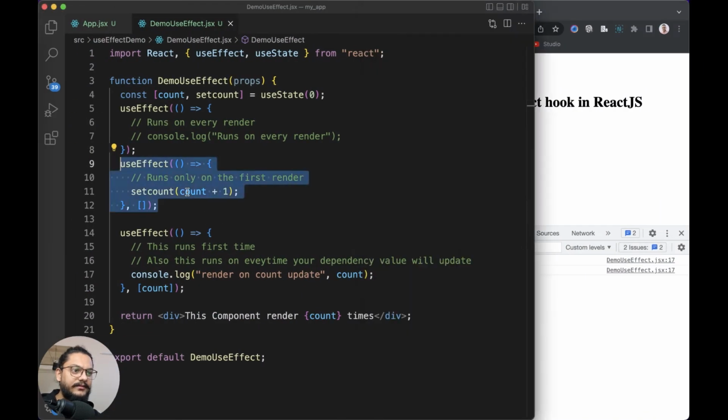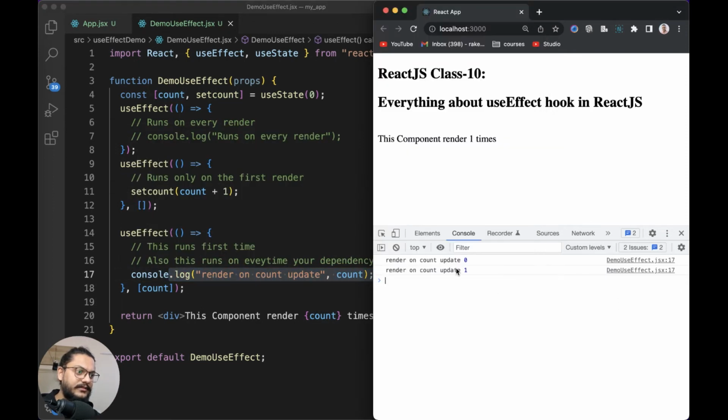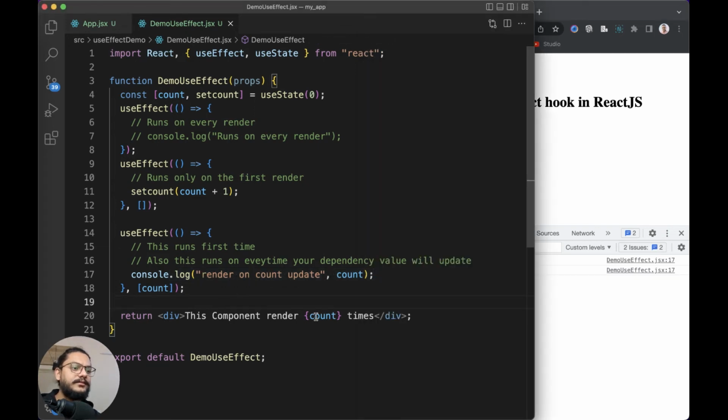So that means if count is changing here, you are calling this useEffect, which has a dependency of count. So this count is changing, that's why this execution is happening here. Okay, you can see this render on count update 1, right? So these are the three most effective ways to use useEffect.